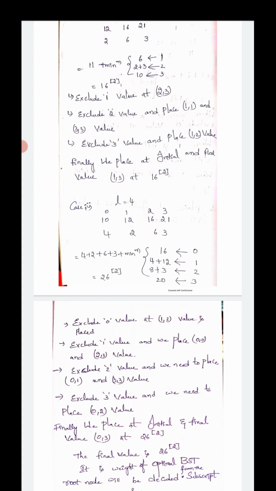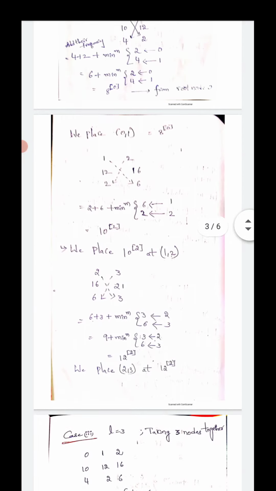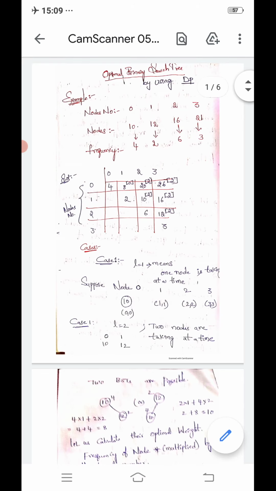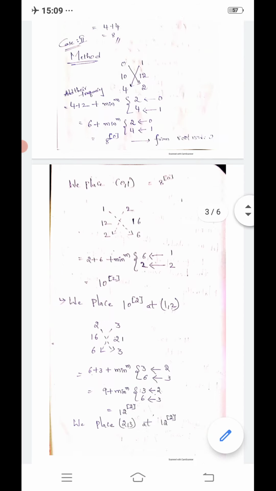Okay, and coming to the root node 3. From root node 3, if we exclude 3 value, listen carefully, we need to place 0, 2 value. And 0, 2 value, how much? Looking at the 0, 2 value above, it is 20, amma. Listen carefully.